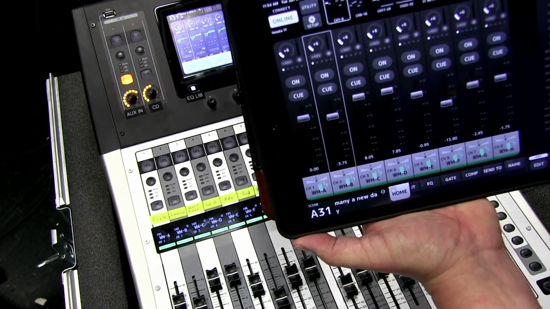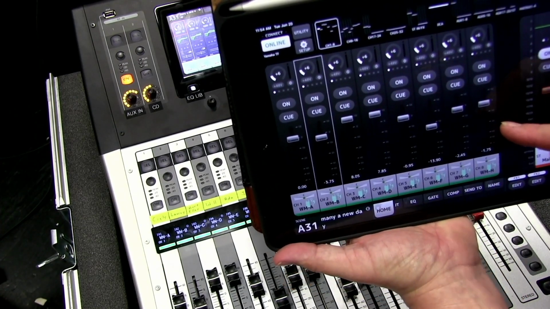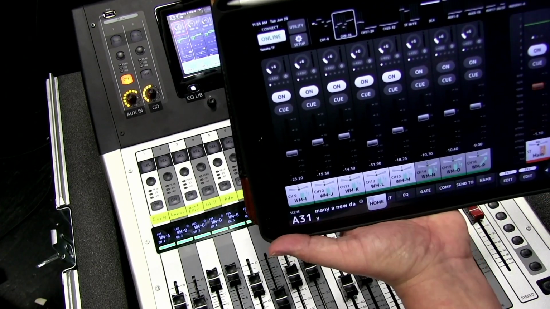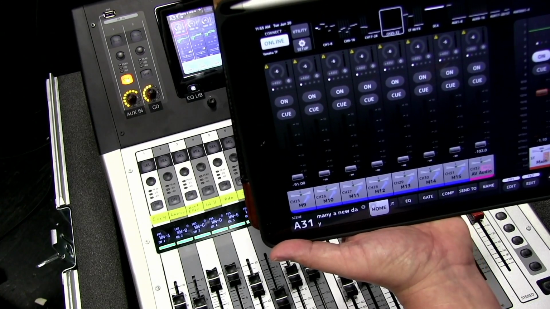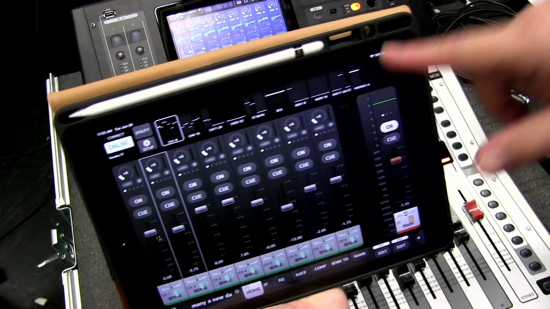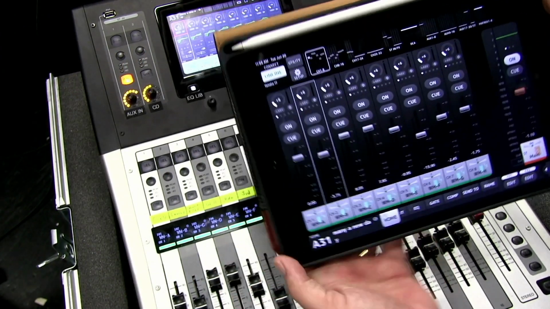Up along the top, you select which fader bank you're looking at because you've only got 8 faders here. But up here is how you get through 9 through 16, 17 to 24, 25 to 32. So you've got access to all of that, and then you've got more with auxiliary sends and all of that up here.